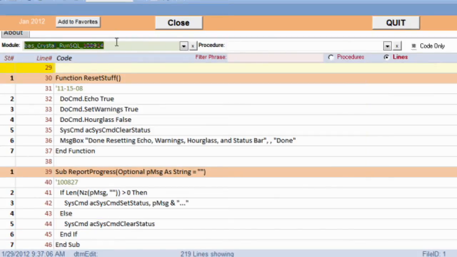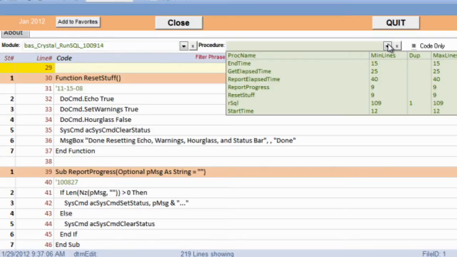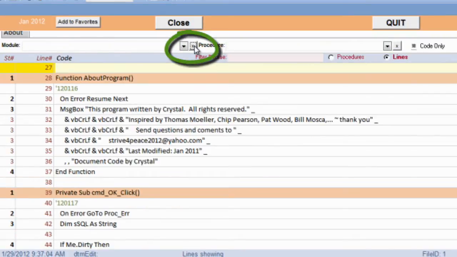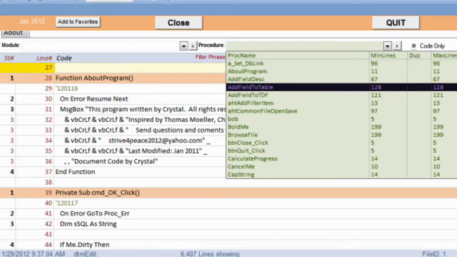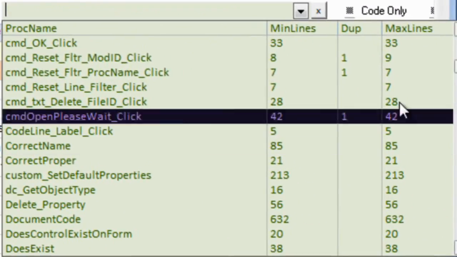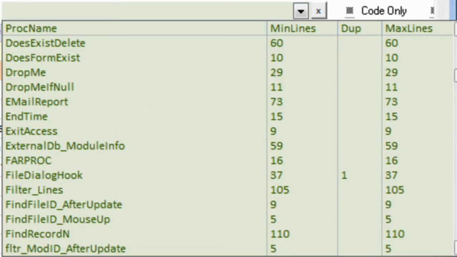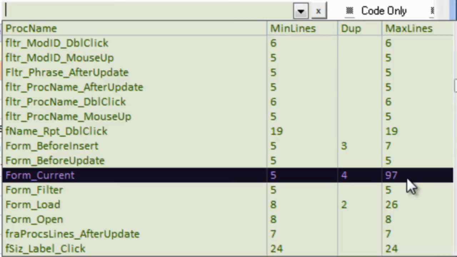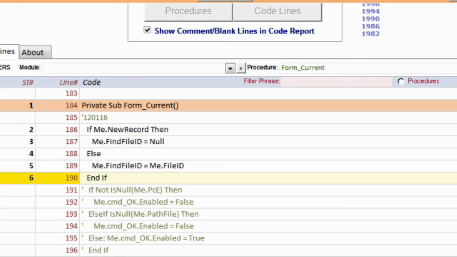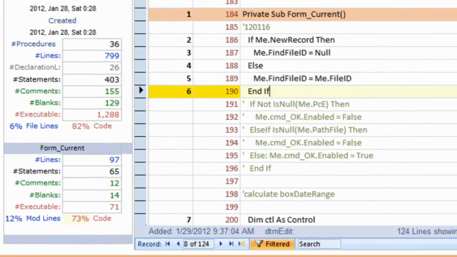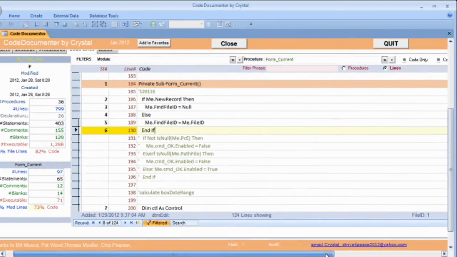Now, in this particular module, I have these procedures. Now if I click on the X to say no, I don't want to filter by module, then when I drop down the procedures, I'll see all the procedures in the whole database. In this case, I have some procedures with duplicate names. I could take a look at them. Like, for instance, I want to look at all my form current procedures. I see the one I'm looking at right now is in the code behind my object subform. So I go down a little bit. I'm going to scoot this over now.